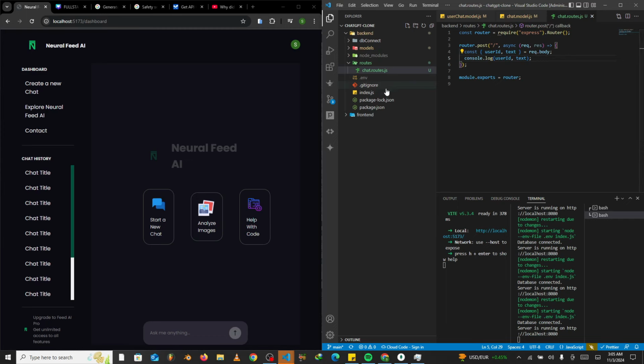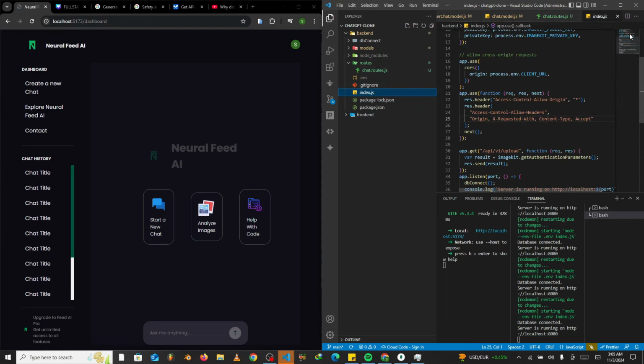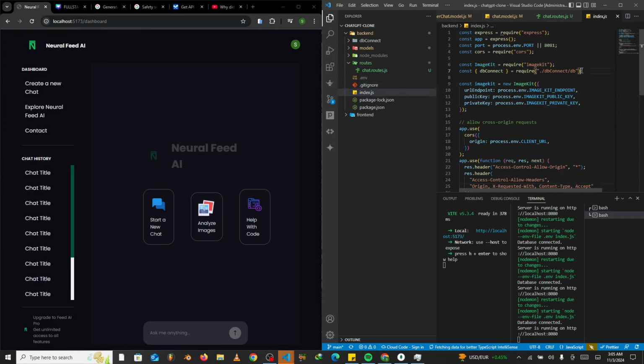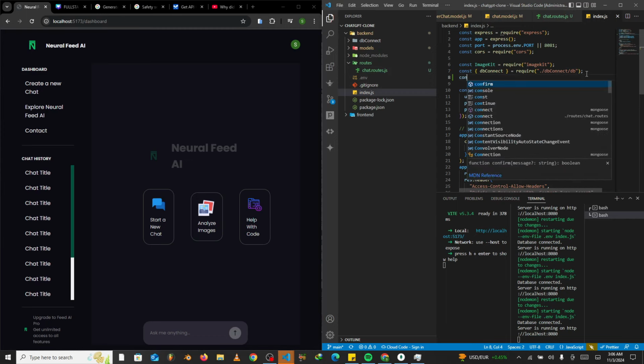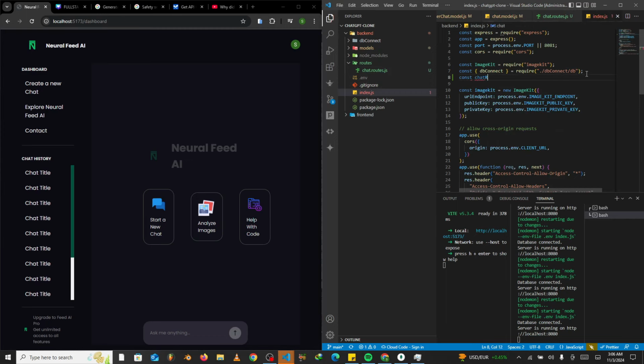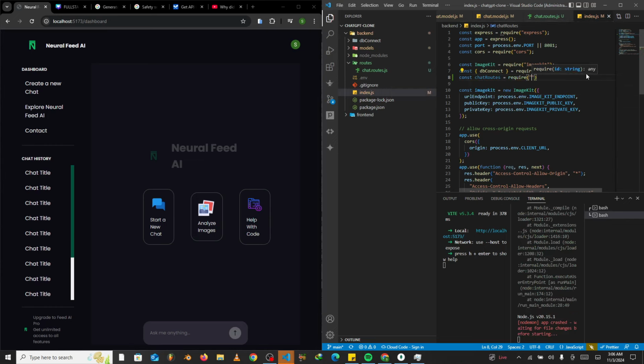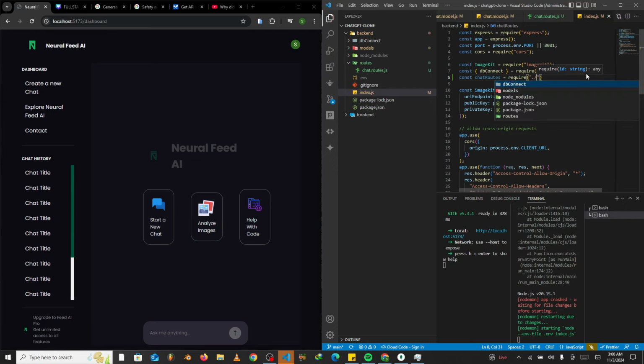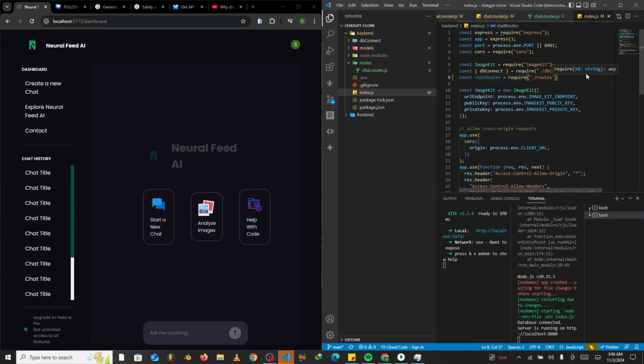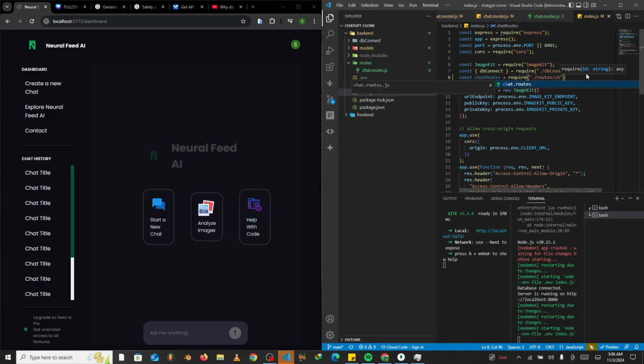All right, now that we've been able to log it out, let's go to the index.js here. Then let's quickly import the chat route. So I'm going to say const chat routes, then I would quickly require from the routes folder, which is here. So the routes folder and then chat.routes.